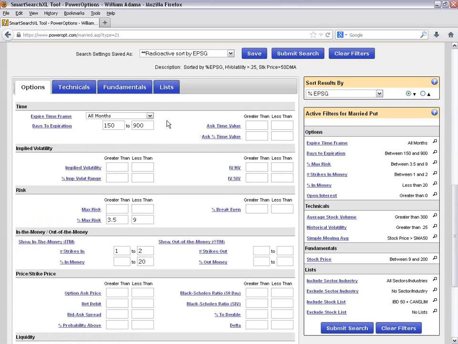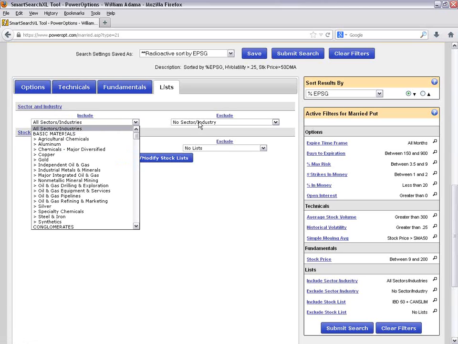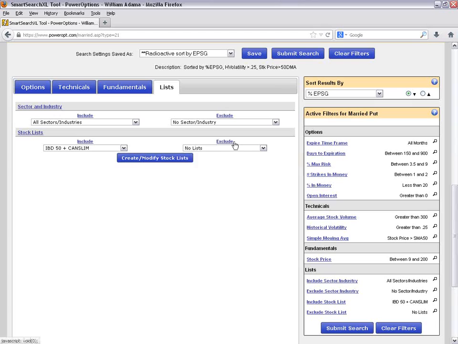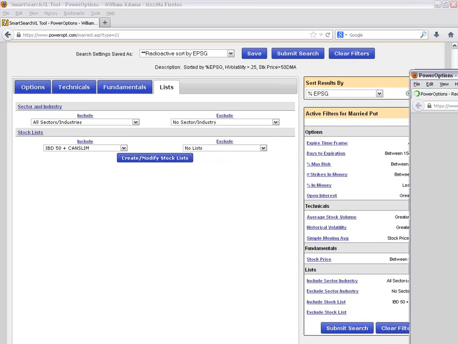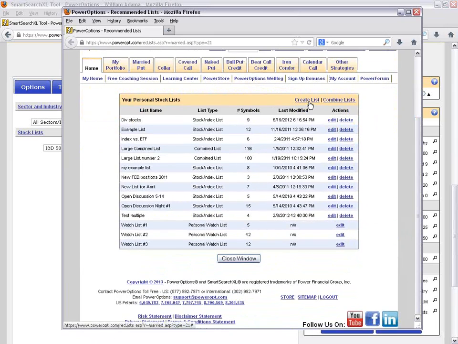Now, many of you like to use the company lists to screen specifically against things such as the S&P 5-star list, IBD 50, or you're going to create your own personal list. Well, now you have your own tab there for lists, so we can easily pick and choose to include or exclude a sector or industry, include our recommended stock list or our preferred stock list in our search, or exclude one as well. And as before, we can simply click on Create and Modify List, just as we were always able to, and that will take us to that simple field where we can combine our created stock lists, or we can choose to create an entirely new list as well.